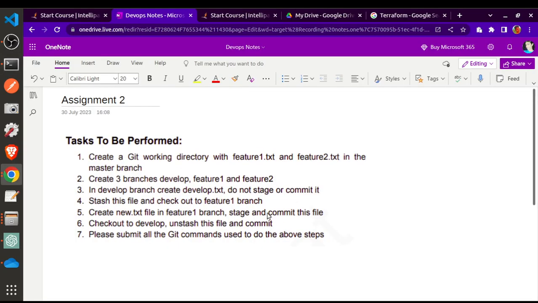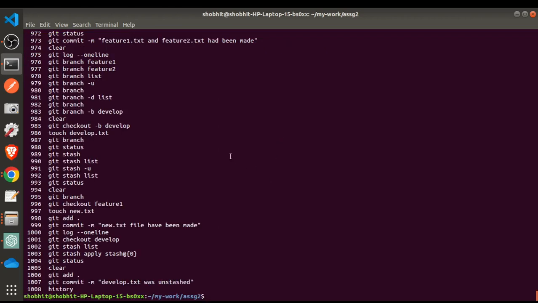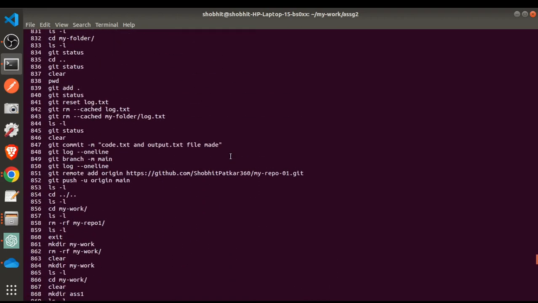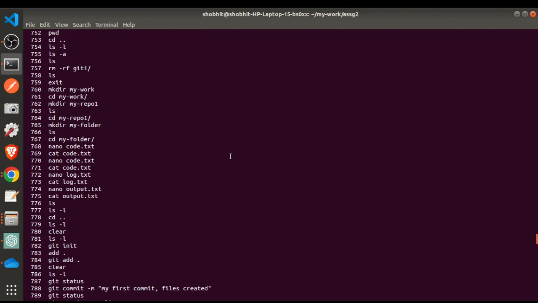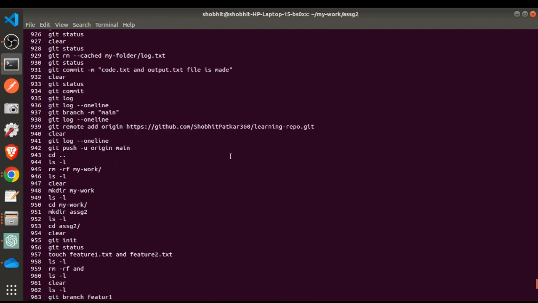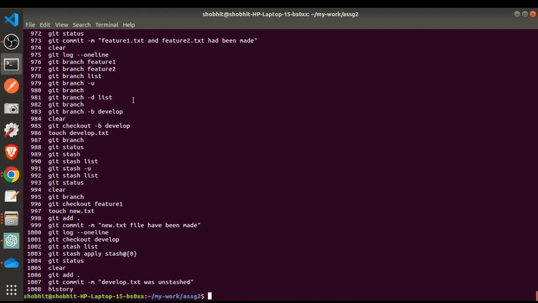Okay, now what are the commands which we had used? It is a privilege of using Linux that we can get the list of commands whatever we use. So we can write history. Okay, so you can see the commands that I used throughout our session. I really did a lot of commands. I think the commands from the last session have also been listed, but you can see we were playing with feature 1 and feature 2, so our commands start from here.